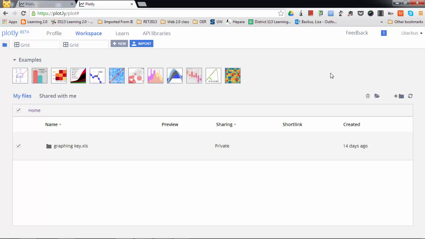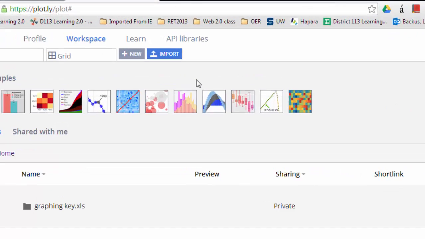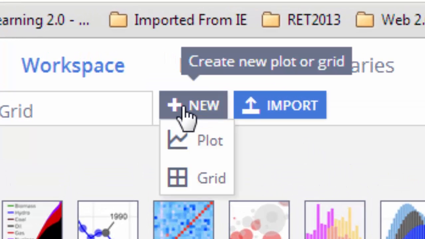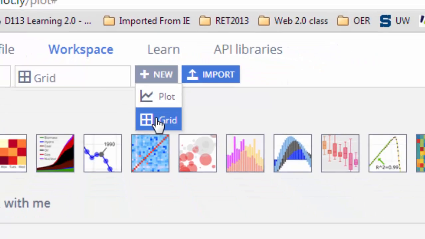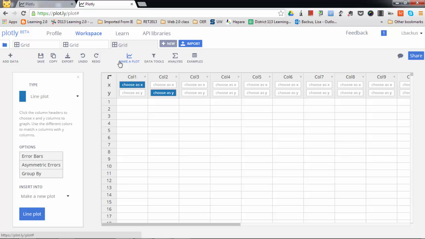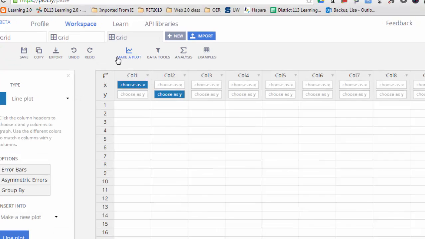So here's my account, and we're going to start a new graph, so we want to find the button that says New. Sometimes it says New Project. I'm going to push it, and it comes up with two choices, a plot or a grid. Well, a grid actually is where you put your data. So we're going to go to grid because we need to add some data so we can make a plot. A grid looks like a spreadsheet. So this is what you get for a grid.